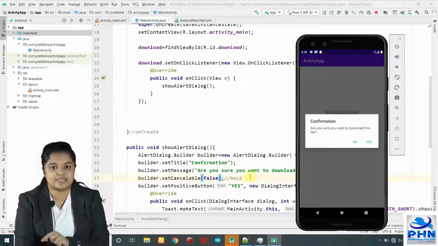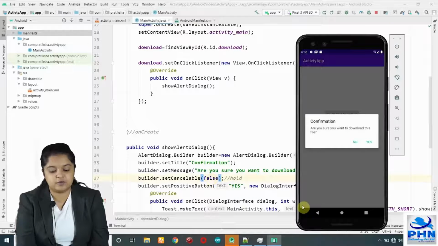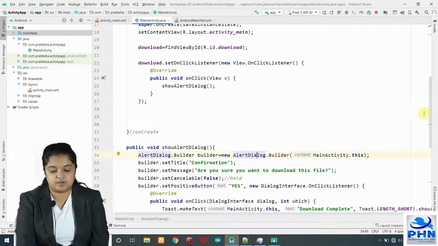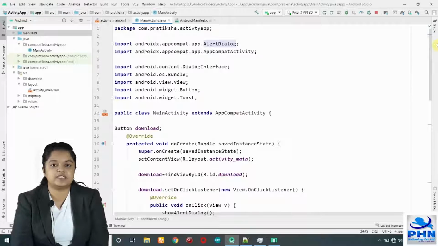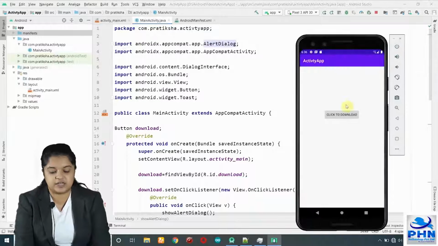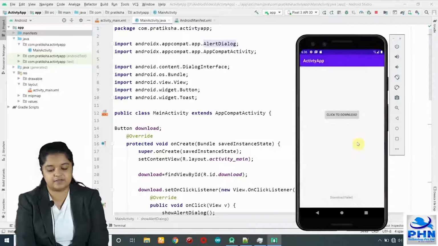It is not cancelable, and if you make setCancelable true, then it will be cancelable. If it is not cancelable, even if you press the back button, your dialog box will not vanish. You will have to select one option, either Yes or No, from the dialog box. Okay? I hope you have understood this. So one part of our today's agenda is completed. On the button click, we are generating a dialog box and we are handling the click event also.